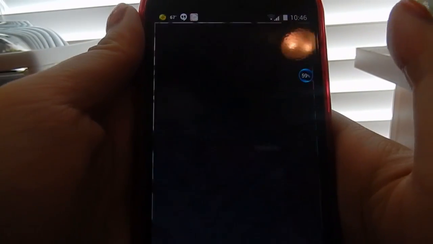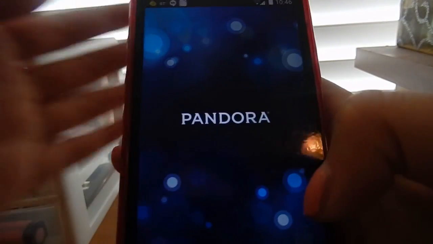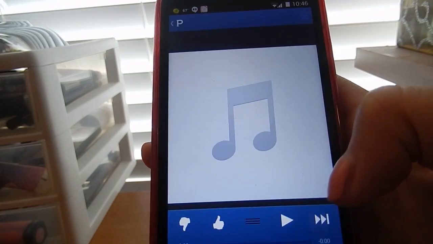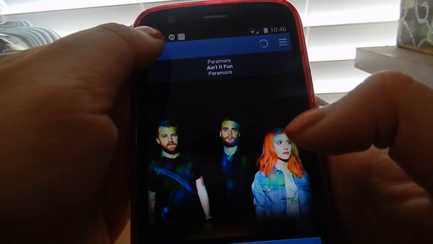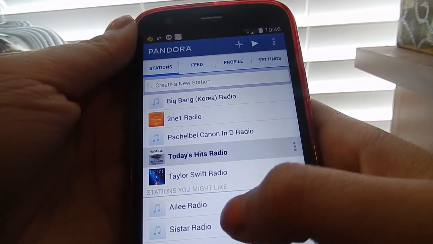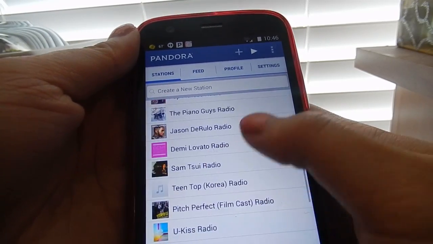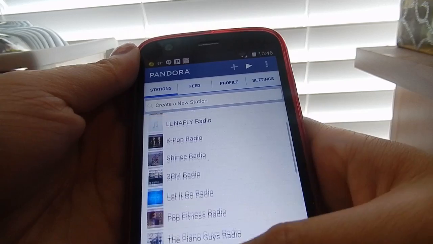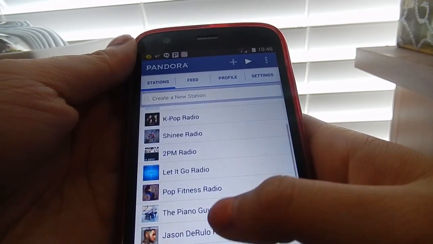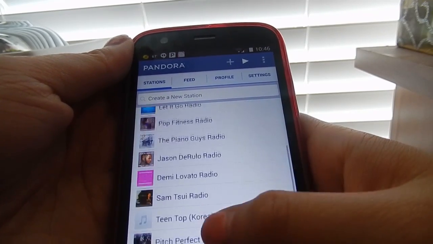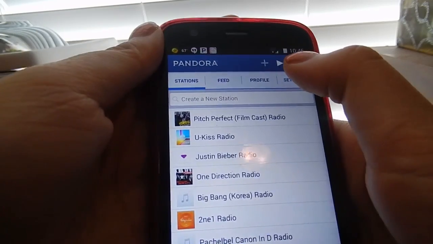So Pandora, which I've been using lately, I don't know why, but I just only like this type of radio. I don't really use iHeartRadio or Spotify. So I have a lot of stations. So the music came on. And then I have a lot of K-pop and Demi Lovato, Jason Derulo, and stuff like this.